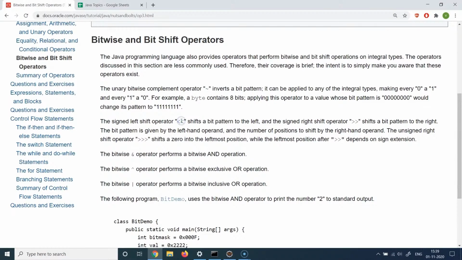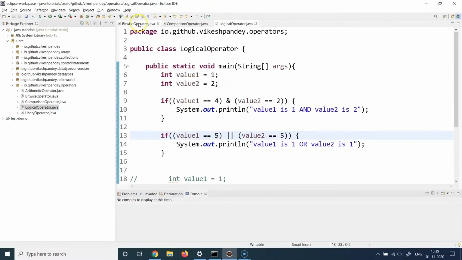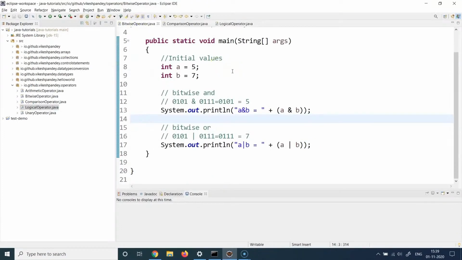Again, these are very complex calculations. If you want to use that, please read about this and use that. But in today's demo, what we are going to cover is the AND and OR examples of bitwise operations.